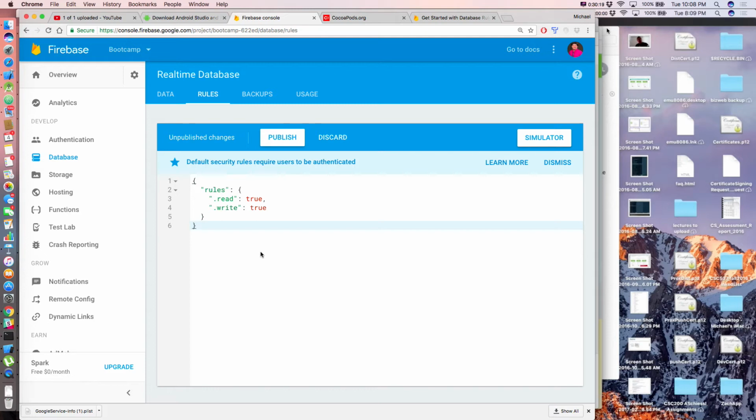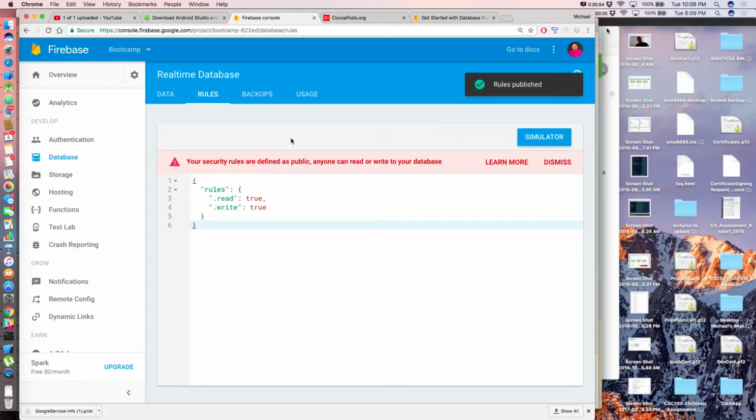Now, having said this, this is not a highly secure situation. Okay, people will still need to know the unique ID and have access to that stuff inside of a project in order to talk to your database and change stuff. But this would not be something you'd want to do in a shipped project, right? But we want to make this quick and dirty and not require authentication, so we're going to make our database read and write for everybody. That is, everybody who has that plist file. Okay, so I'll go ahead and publish those changes to update the security rules.